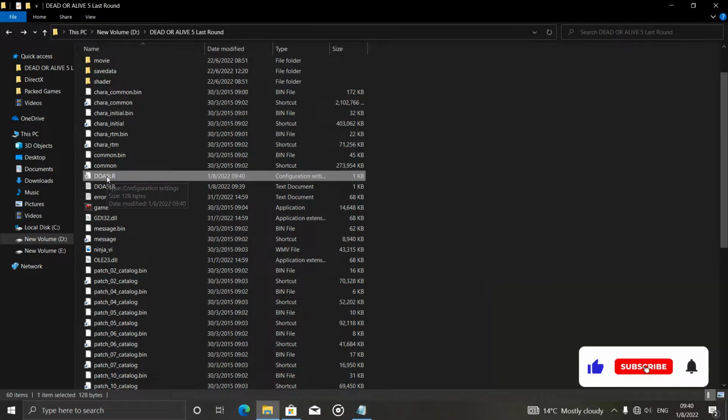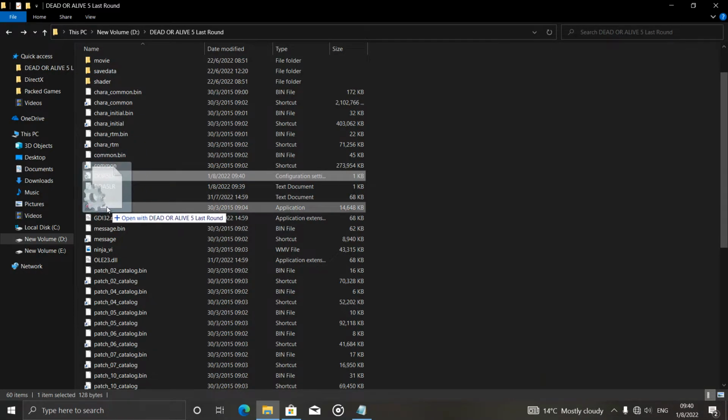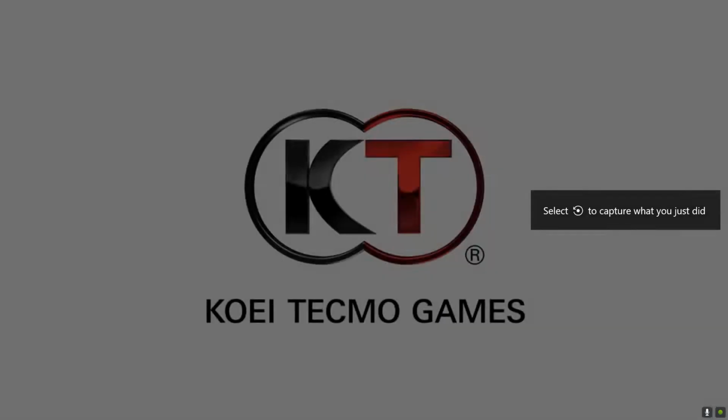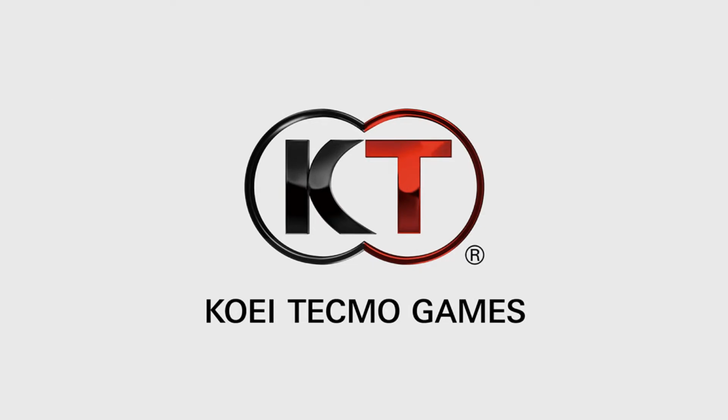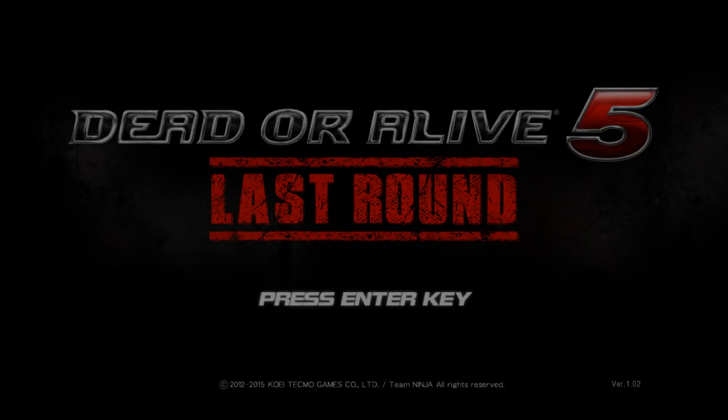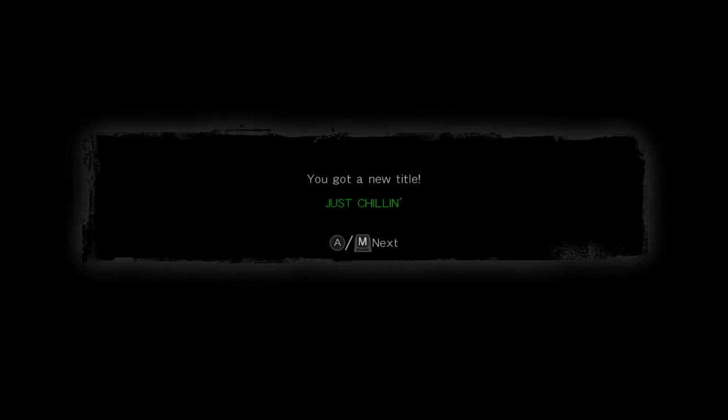Now what you're gonna need to do is take this config file and drag and drop it into the game. Once you drag and drop and release, it'll play the game in full screen mode. Let me just reduce the volume a little bit, it's a little loud, but yeah, that's it. As you can see, you can now play Dead or Alive 5 in full screen.